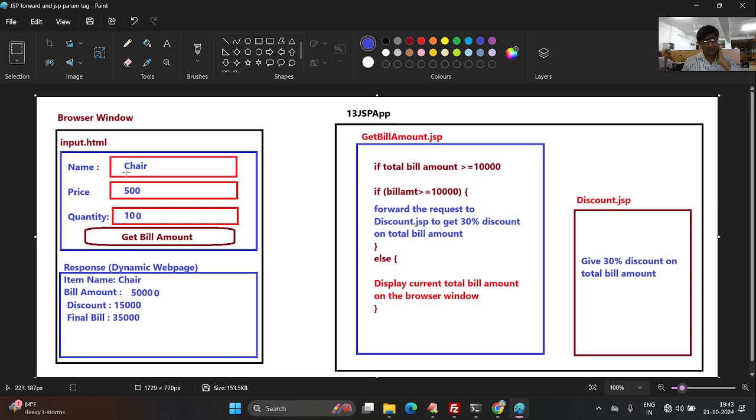What is the item name? Chairs. Price is 500 rupees per chair, and the quantity is 100. Get bill amount. Once you click on this button, the request will go to GetBillAmount.jsp, right? GetBillAmount.jsp.